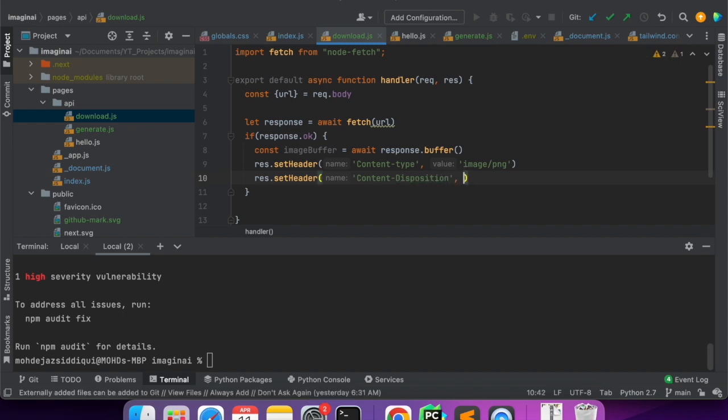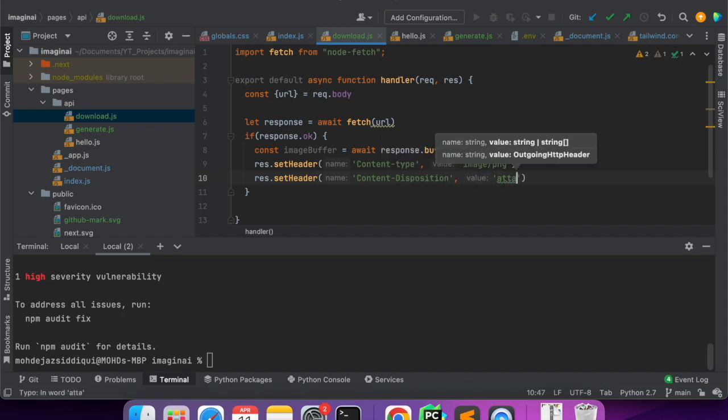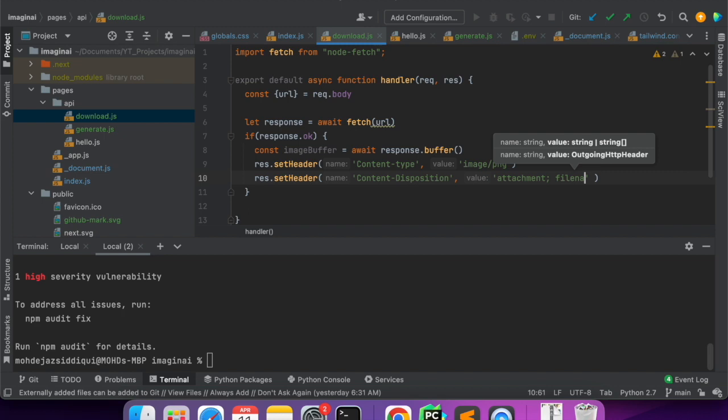Disposition and attachment, and over here we can give the file name. Now these values we can actually extract from the front end, from the headers we can pick these values, but over here there's actually no specific file name, so I'm just giving anything.